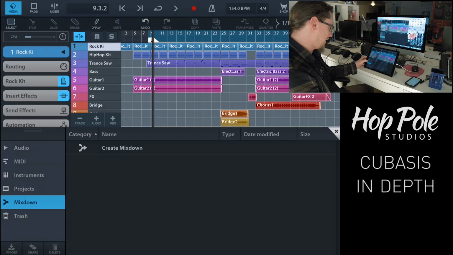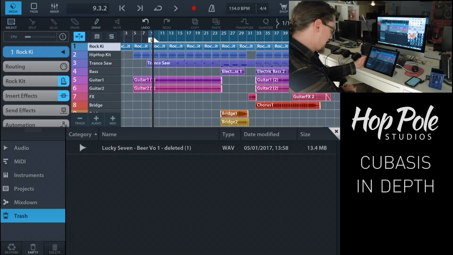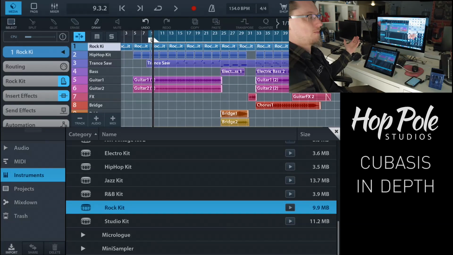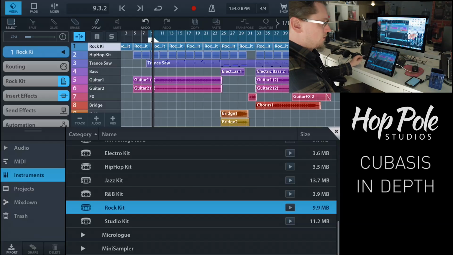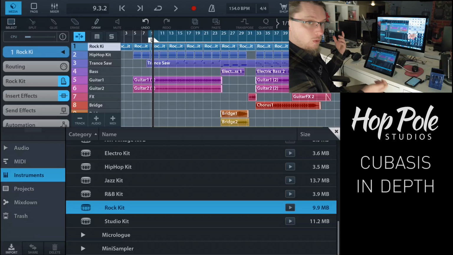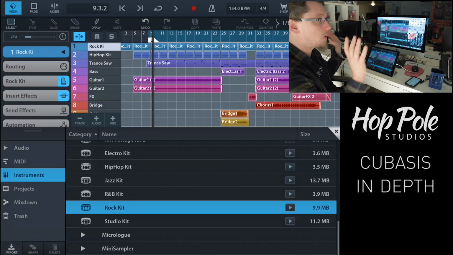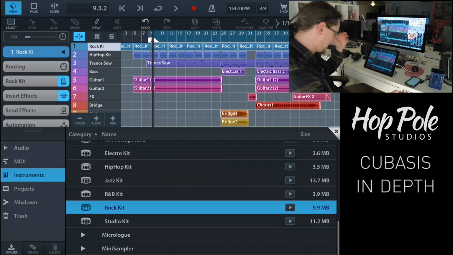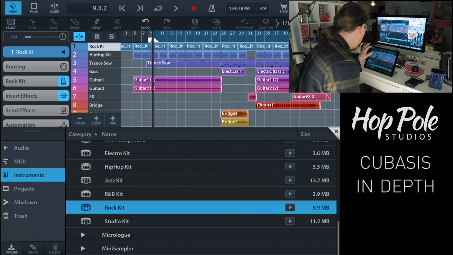And then trash, apparently if you delete things, Cubasis doesn't delete them, which isn't great for file space, but if you've got a larger space on your iPad, like 100 to 128 gig, that's not an issue, and it could be quite useful in saving you when you go, no, I didn't mean to delete that. There it is. So that's the media.